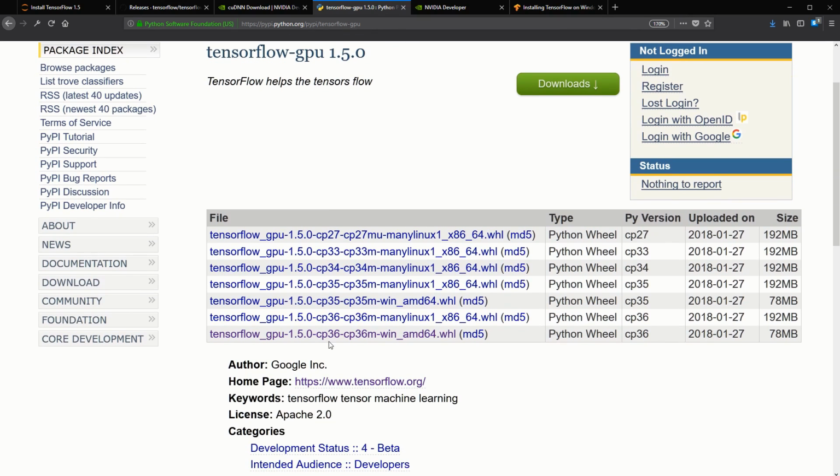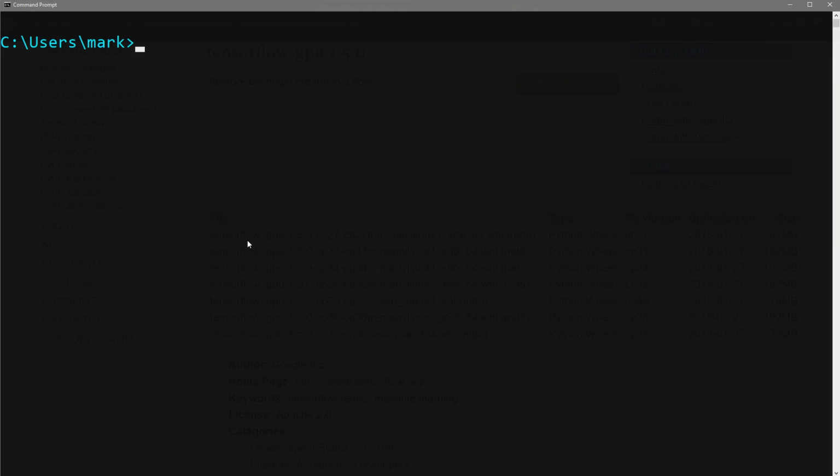So I'm looking for CP, or CPython, 3.6. I'm also looking for Win AMD64. So this is the package we want. So I'm just going to click on it, save it, and while that's downloading, I'm going to pull up a new CMD window.